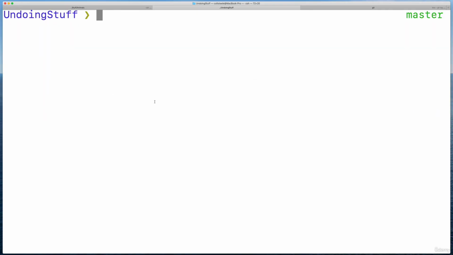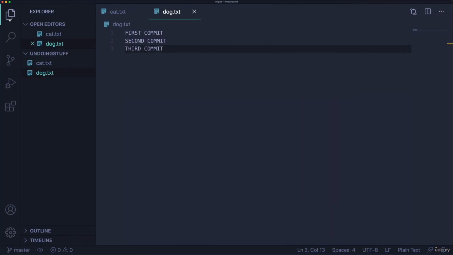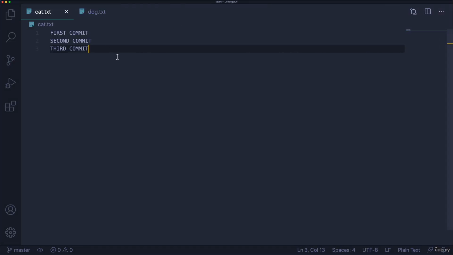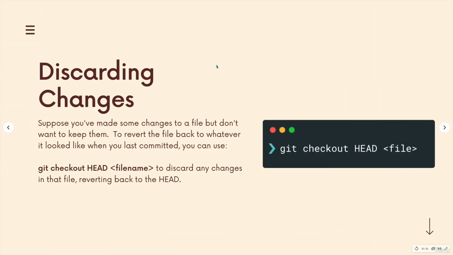Okay. Very boring, like I said, and trivial, stupid. But we have two files. Both of them have 3 lines. We added 1 line at a time in a commit. Now, what I want to show is that we can use git checkout with head and then a file name or multiple file names to revert changes or to discard changes that we've made back to whenever we last committed.